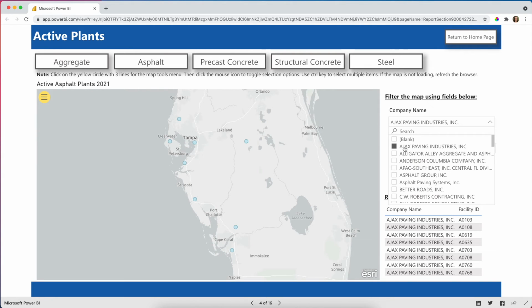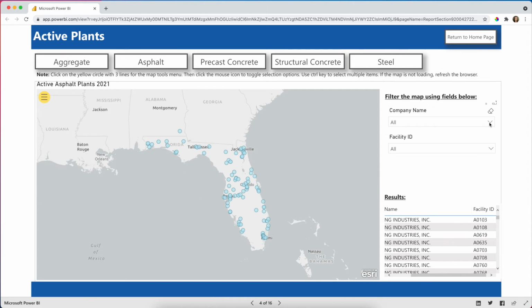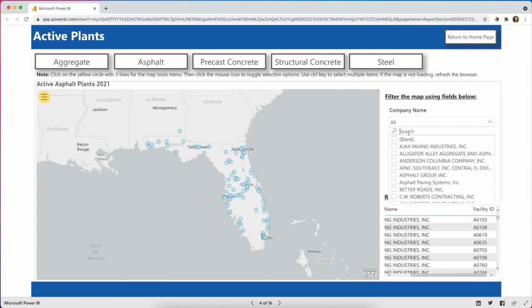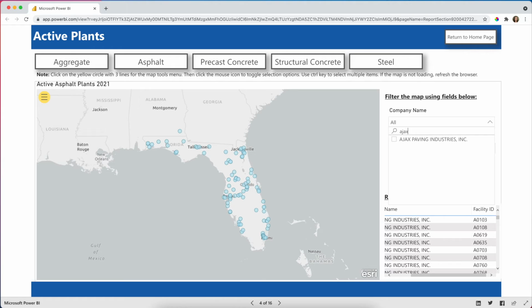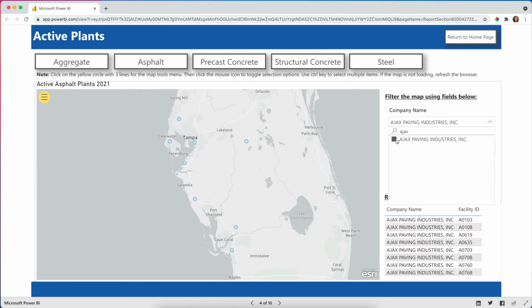So I have just selected Ajax Paving Industries Inc. to show up the plants that were owned by them. Reset it, I'm going to click erase and reset. You can also just search by typing in anything you'd like to see, and then it will just come up there, and then I can select it.